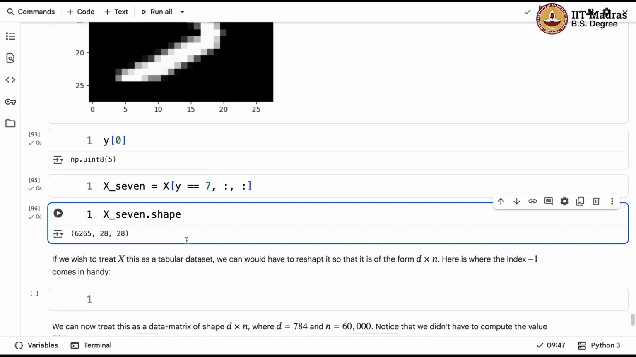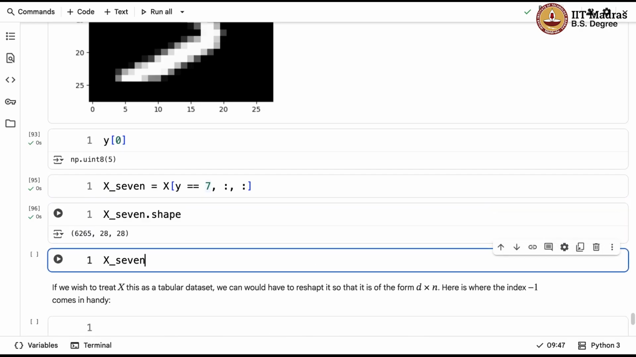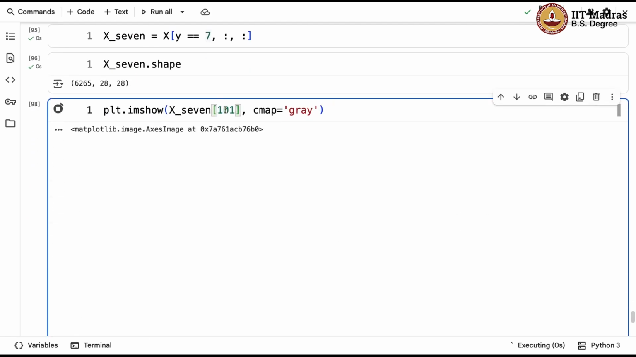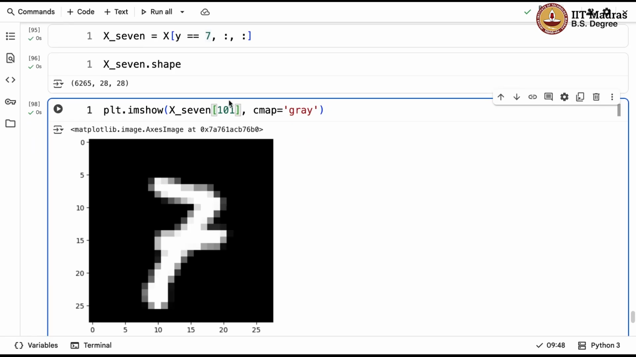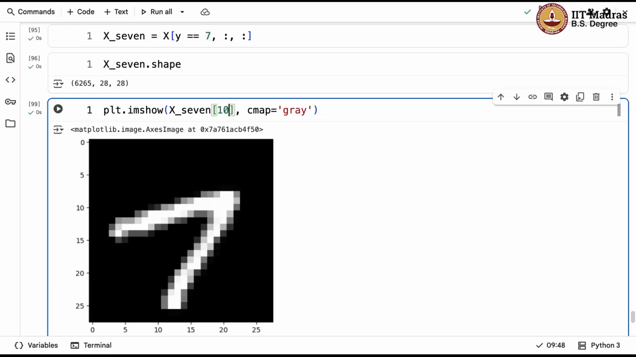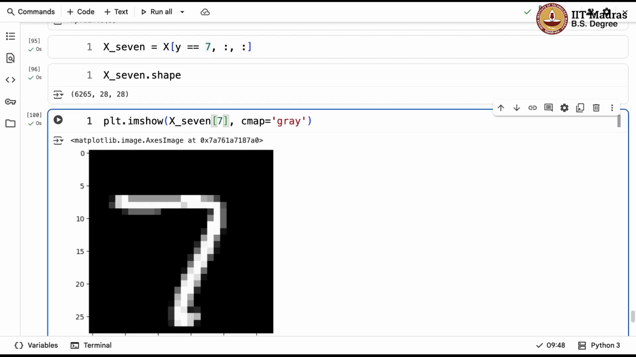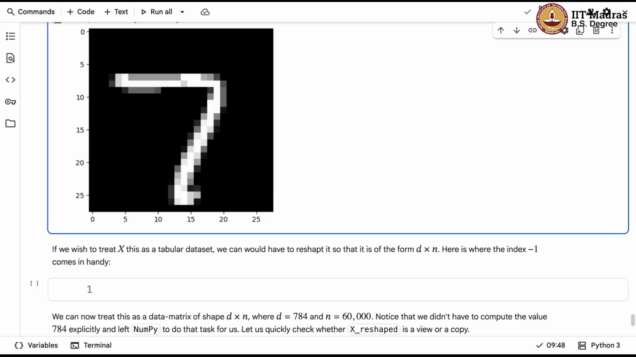So let's visualize one of them. Let's say x7 of the 100th image, plt.imshow. This image I'm going to visualize using gray, since it's a grayscale image. Okay, so this is a 7. If you change this, so 101, that image is this. So the 10th image is this, the 7th image looks like this. I hope you get the idea of how to work with 3D arrays. It's a very basic idea that I've given you.